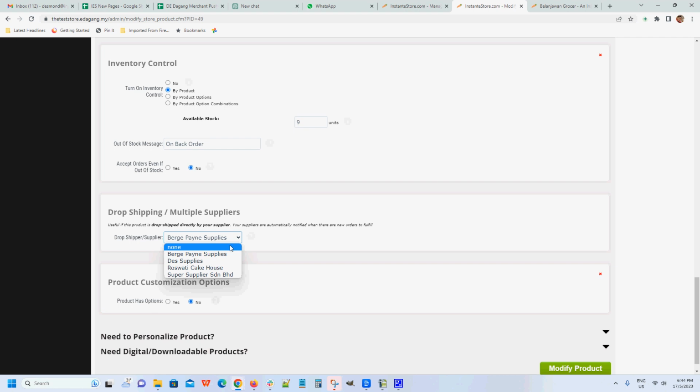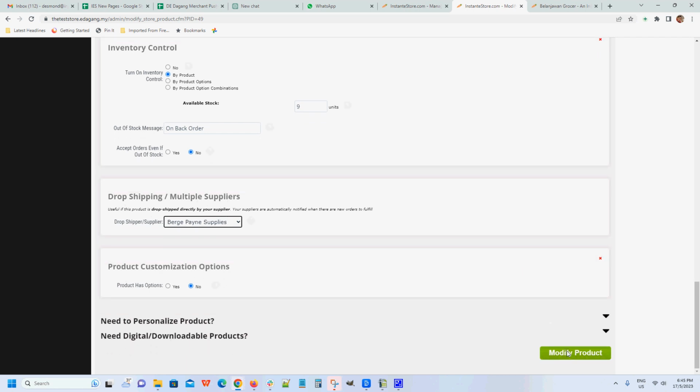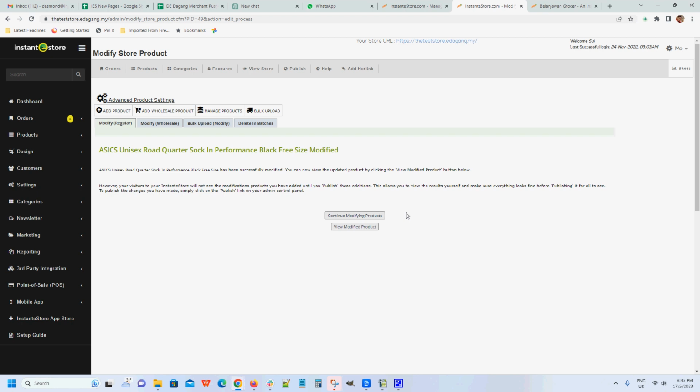Okay, if you yourself are supplying the products, then you just click none. Okay, or in this case, if you yourself are shipping out the order, fulfilling the orders. Okay, right, but in this case it's for bulk paint supplies. If this is new, you want to click modify, and then you want to click publish.